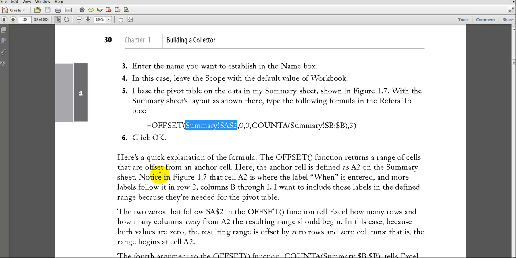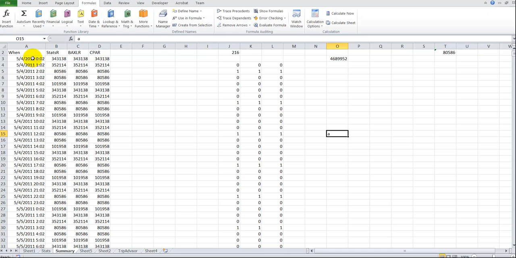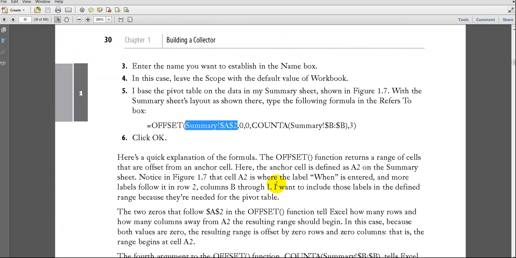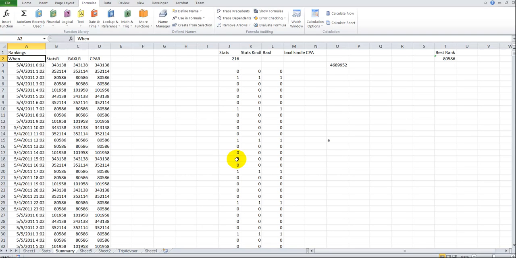Okay, so notice that in figure 1.7, the A2 cell is where the label "when" is entered. So hopefully mine is also the same. A2 is where the label "when" is entered, so that's the anchor cell. And more labels follow it in row 2, columns B through I. In his there are more over here, all the way to I. In ours, there's nothing over here, but at least there's more from here to here.